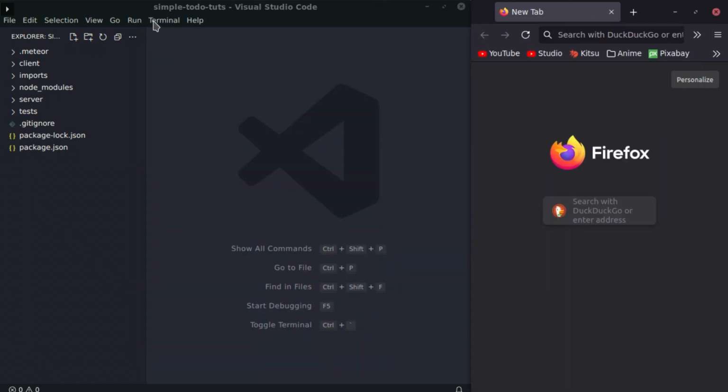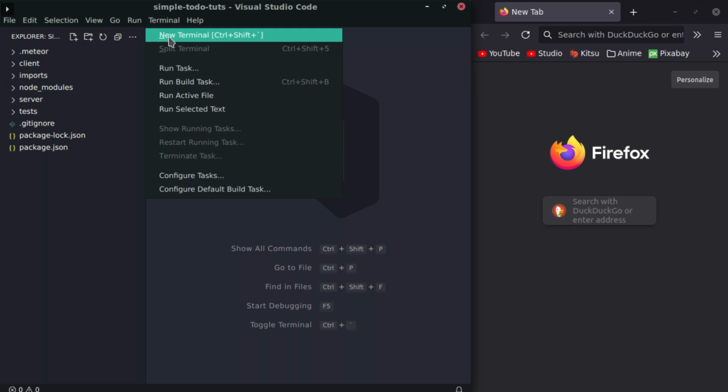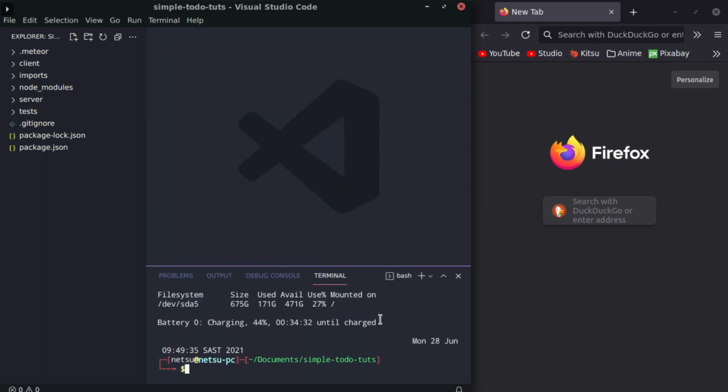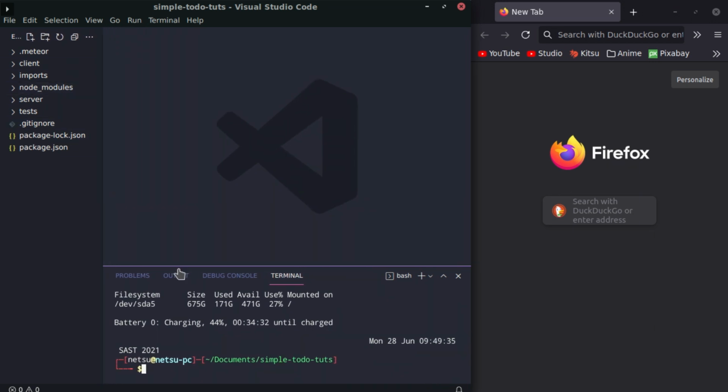Now in here you want to open up a new terminal, so go to terminal, new terminal, and you'll notice that it opens up exactly where you are. And that's what's so great about VS Code. It opened up this terminal inside your project folder. I'm going to resize this a little bit.